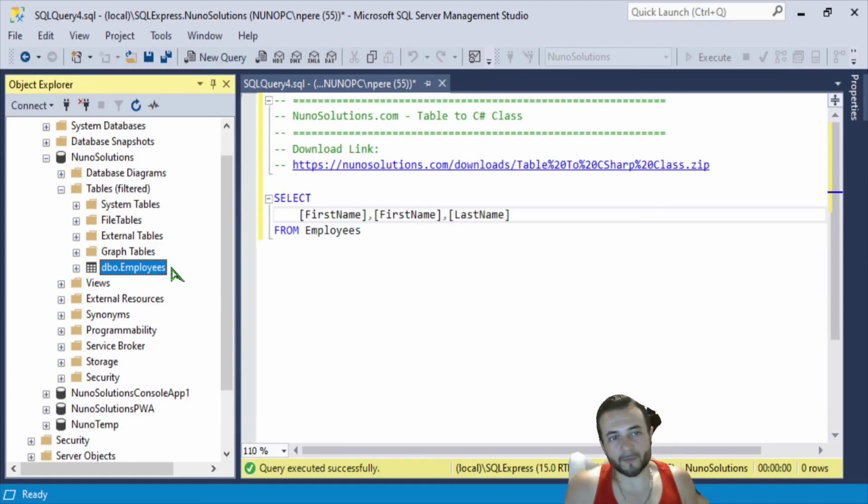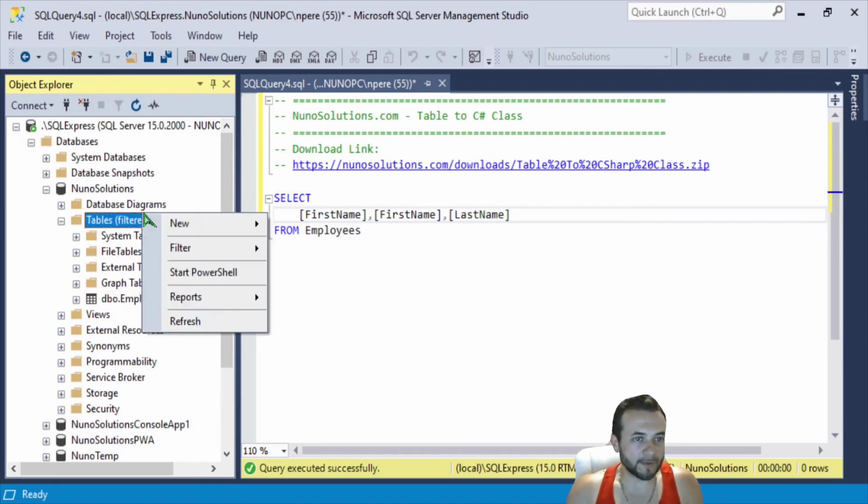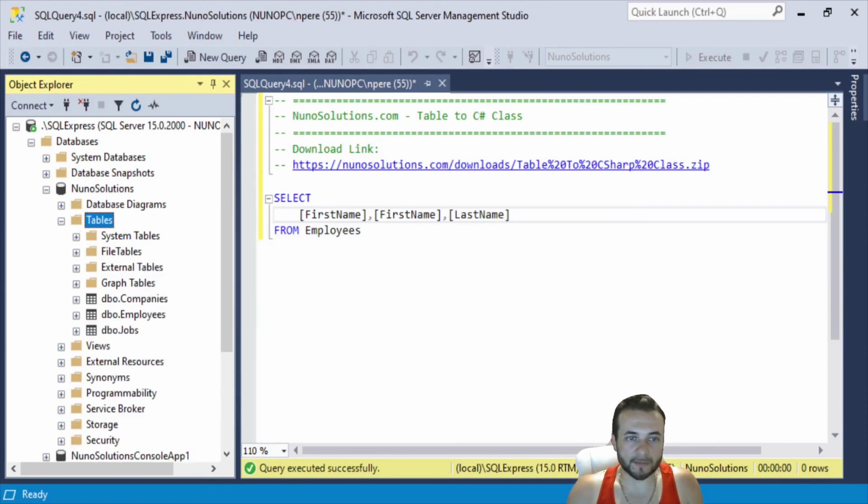So if you're working in a professional environment, typically you're going to have hundreds of tables or close to it, and it just takes a very long time to scroll up and down. And if you know what you're looking for, use this filter option. It makes it very easy. Once you've applied the filter, you could also right click the tables folder again, go to filter, and you just remove filter, and boom, you're back. You remove the filter, you can see all the tables.